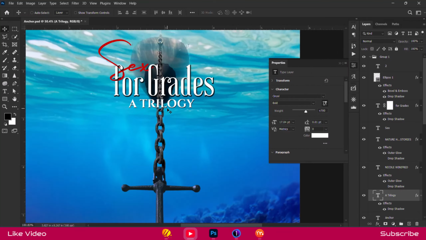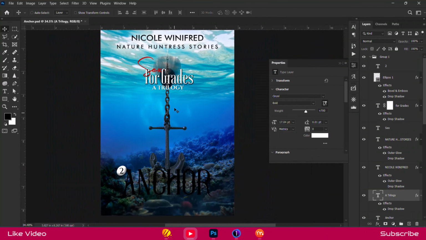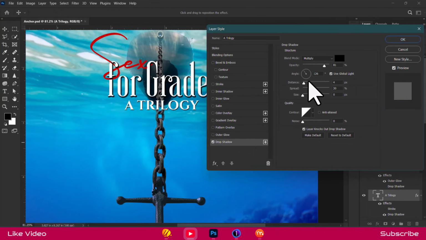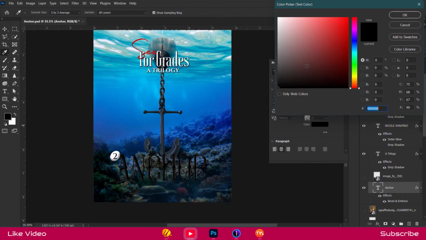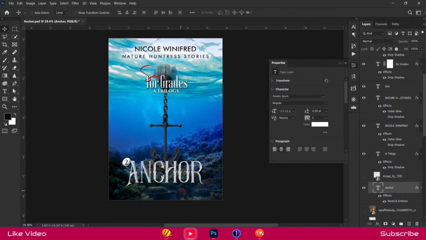On to the next. I think it's not so distinct, so I will add even more drop shadow to it to make it even more distinct. I'll simply increase the size, reduce the spread so it doesn't look too much. I think that will do. So we have this now. Then on to the anchor. So this now is white, and as you can see, it's making more sense right now over here.